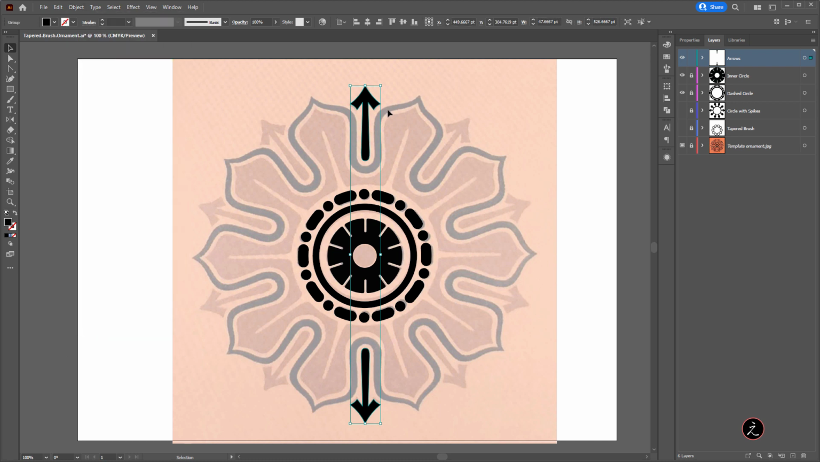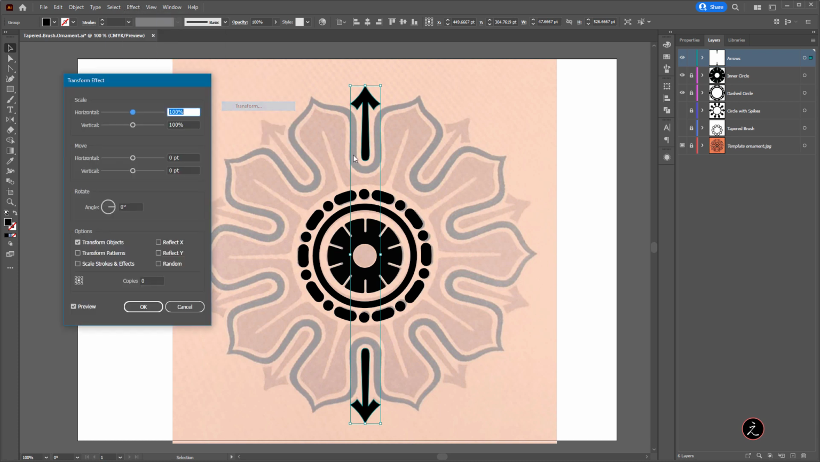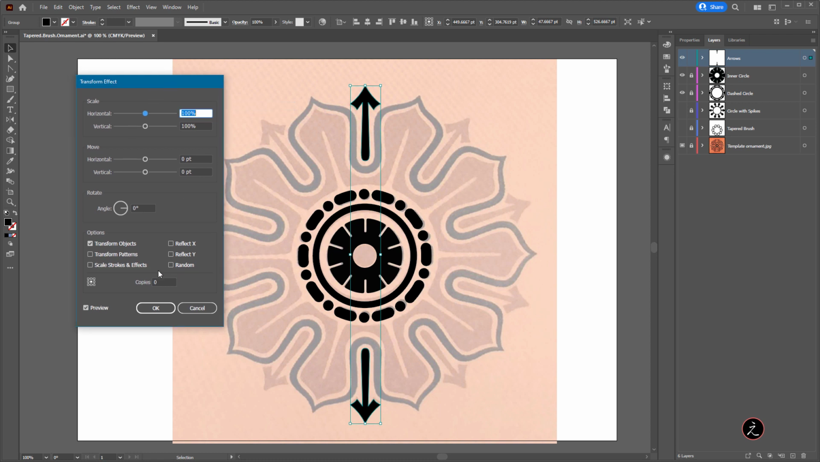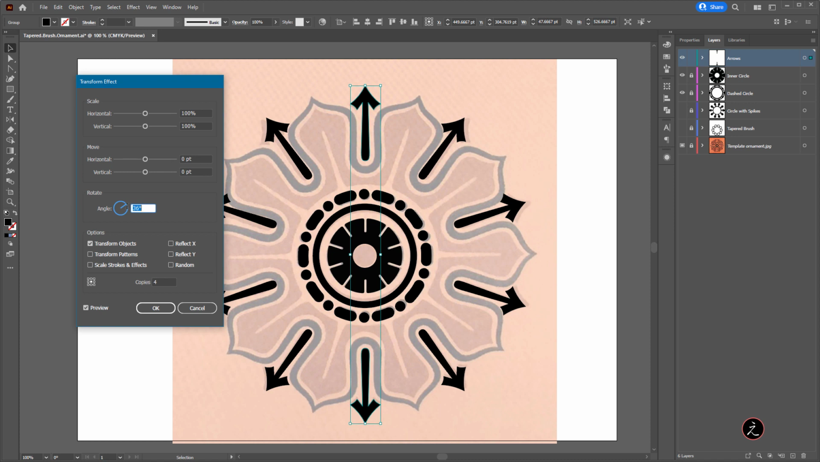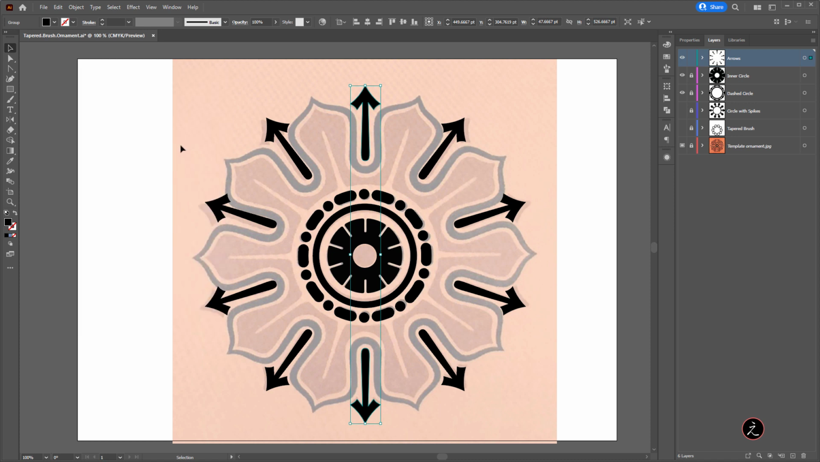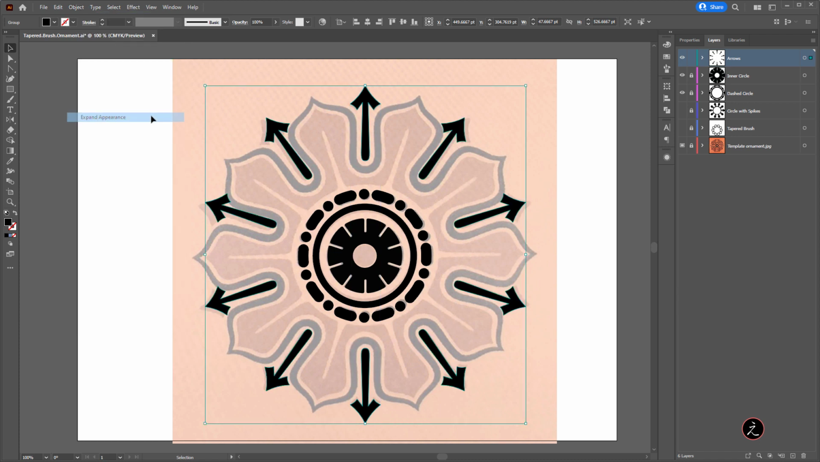Again, we're going to use the transform effect. So back on the effect menu, distort and transform. And in transform, we're going to use, again, the same number of copies. That will be 4 copies. And for the rotation angle, I'm going to use the up arrow key till I get to the 36-degree angle and just click OK. Now, this is a live effect, but since I like what I see, I'll go ahead and go to the object menu and expand its appearance. Great. So this is it.